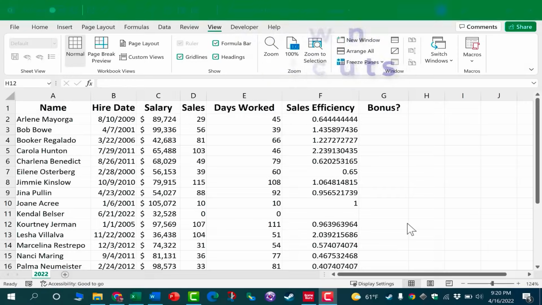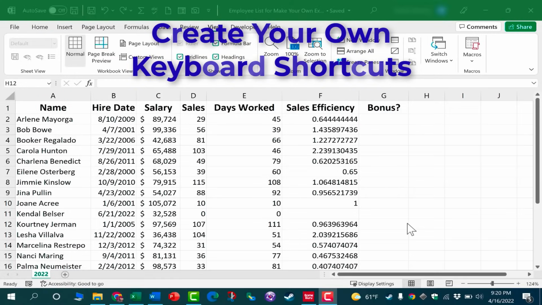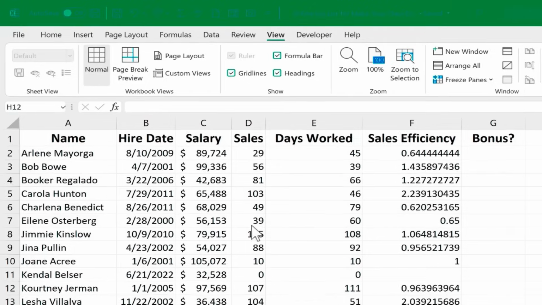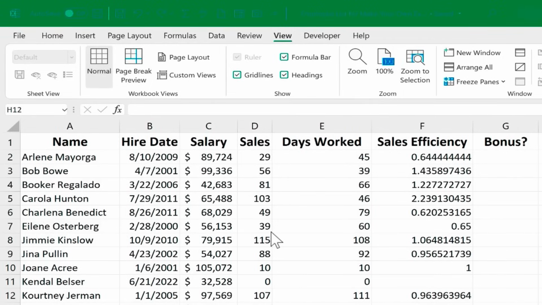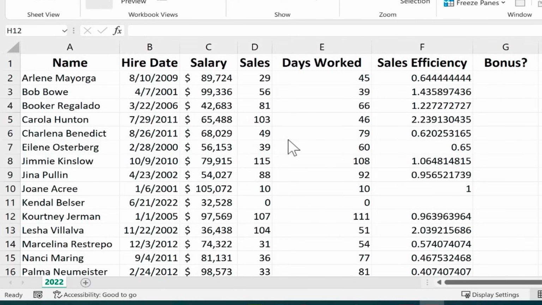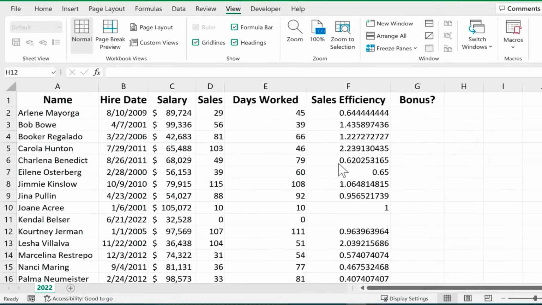In this Excel video, I will show you three different ways of creating your own keyboard shortcuts in Microsoft Excel. Let's get started. Here we have a spreadsheet that tracks employees of a business. And if this is a spreadsheet that I'm going to be using a lot, it really could save me a lot of time and effort to create some basic shortcuts to help me with this data.